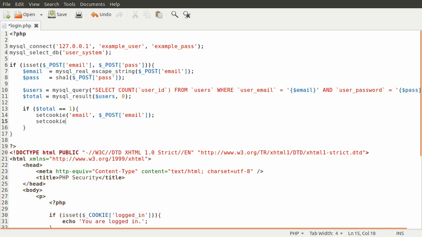Then we need to set another cookie for the password. I'll just call it pass, that's what I called the variable, and this will be equal to the SHA-1 hash, which is in the pass variable. The reason we don't just store the plain text password is because someone else that has access to the same computer would be able to view the cookies of the other user and see their password, which is obviously something you don't want to happen. So to make it a little bit more secure, we store the hashed password.